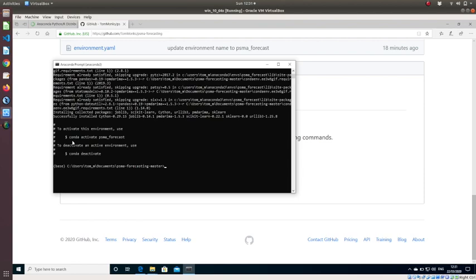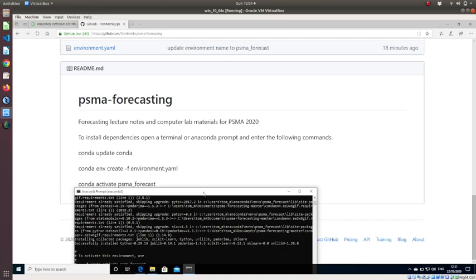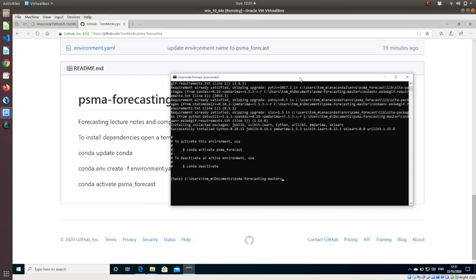So now what it's telling us to do is exactly what it was saying on our README file, is we need to activate our PSMA forecast environment. So to do that, we just type conda activate PSMA_forecast. Now what you can see is that this in brackets here has changed from base to PSMA forecast. So this is our specialist environment that we've set up exactly for this forecasting course.